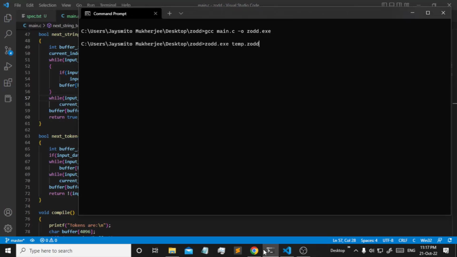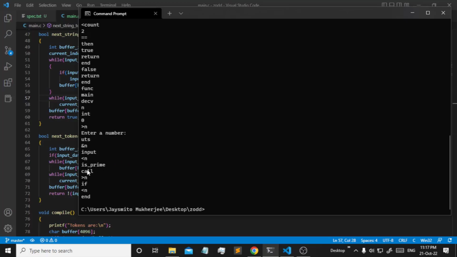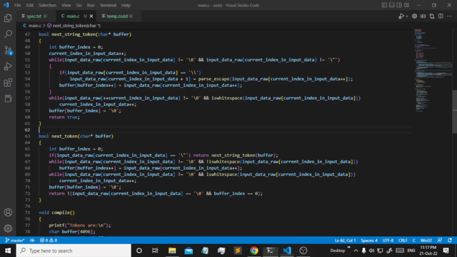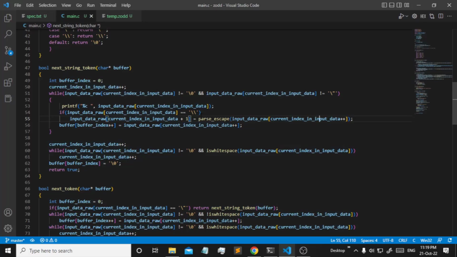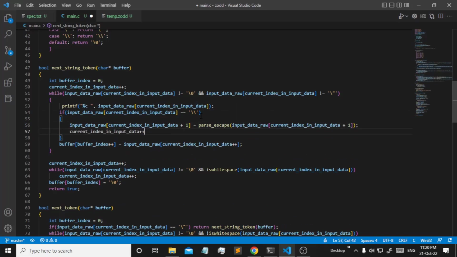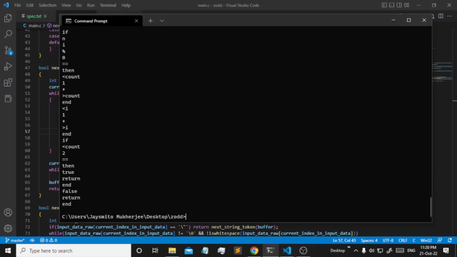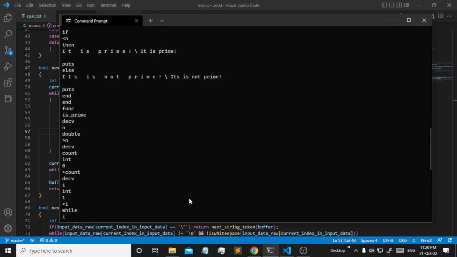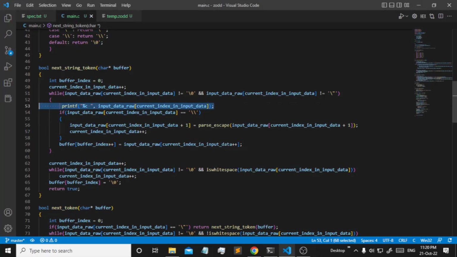Alright, so let's skip the end. 1, 2. Exactly where is it crashing? Goodness. Again, we are going one step too far. Input data plus 1. Input data plus 1. And this plus. Sorry. Now let's just try it again. Alright, and we've got our string. Let's just remove this printf for now.